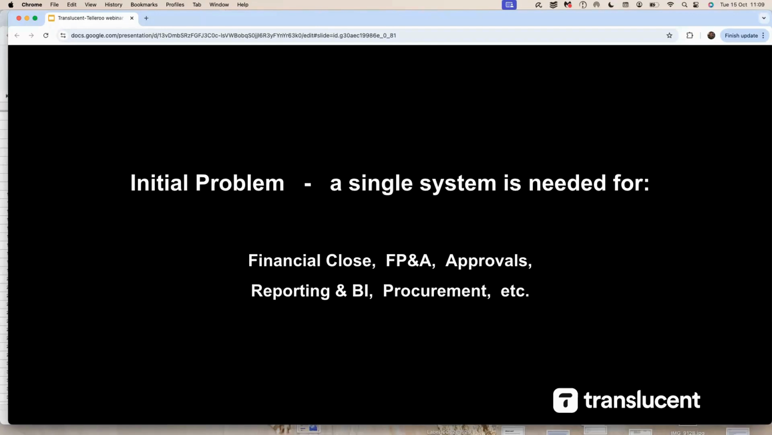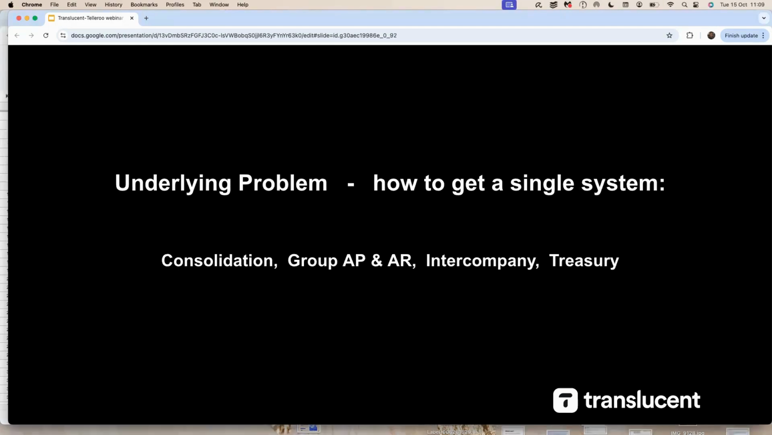So the initial problem, as I say, is the symptom. Normally, someone is looking for a single system for financial close, FP&A, procurement, reporting, whatever it might be. But the core problem one really needs to solve, and this is the final slide, I promise everyone, is how to get back to a single system, how to have a consolidated set of your accounting and financial data. That's the way I always think about it: the problem shows up in one place, and it shows up for different groups in different places.